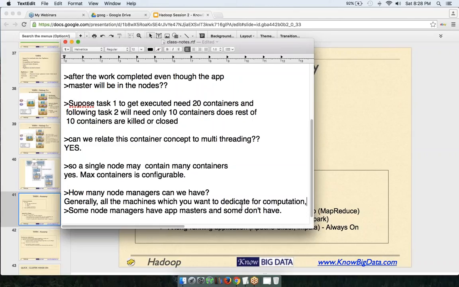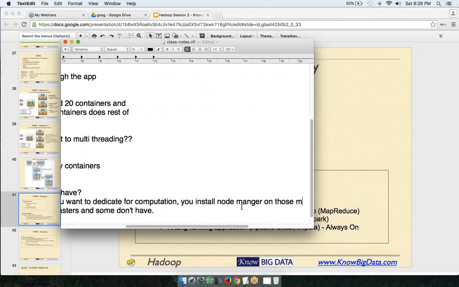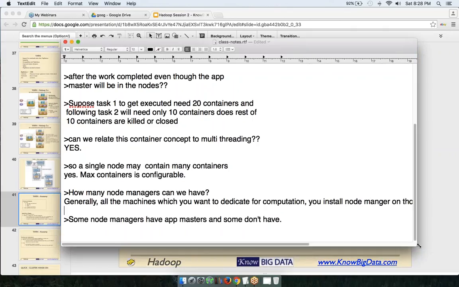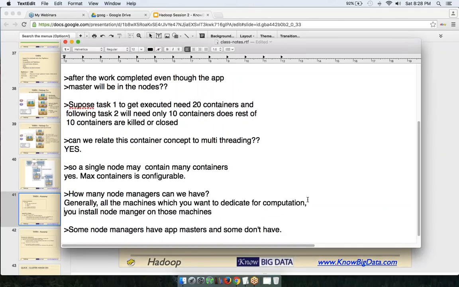Okay, so the quick answer is you can have as many node managers as you want. Generally, all the machines which you want to dedicate for computation, you should install node manager on all those machines. Okay, so that's it. Next question is, some node managers have app masters, some don't. Yes, that's right.